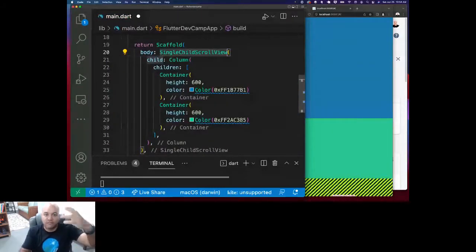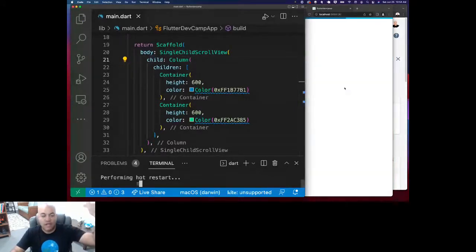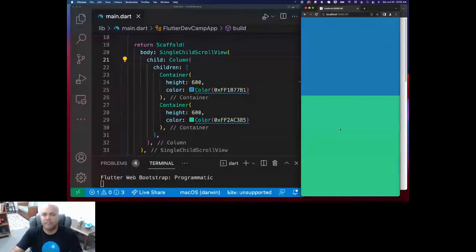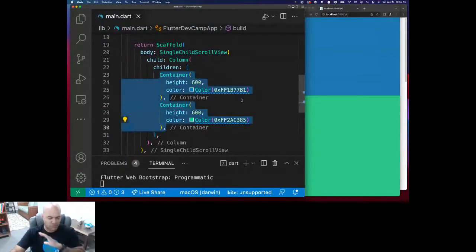If your child is a column, it should provide scrolling for your whole child, which is a column which has other children inside. So if I just refresh and reload, now I have a single child scroll view, and now I can scroll through my two containers. Very simple. A scaffold widget, a single child scroll widget, which provides the scrolling, and a column that contains the two containers. We're doing very good as far as building our structure. Perfect. We have the top banner, we have the second banner. Now let's go with the third one.